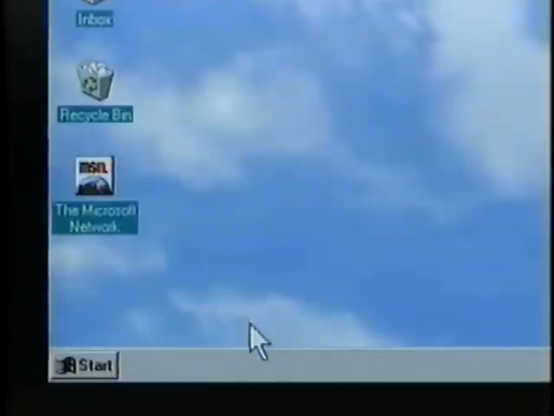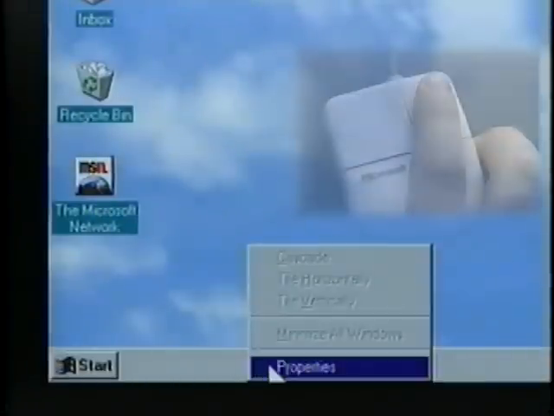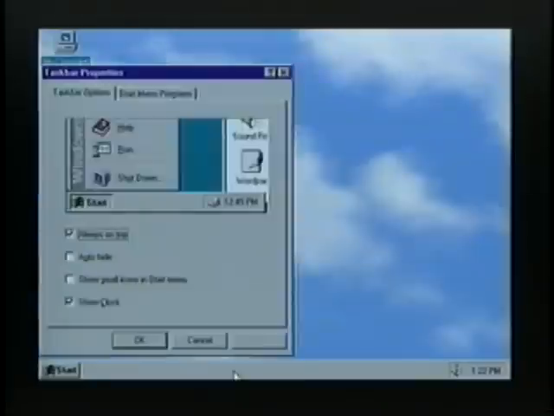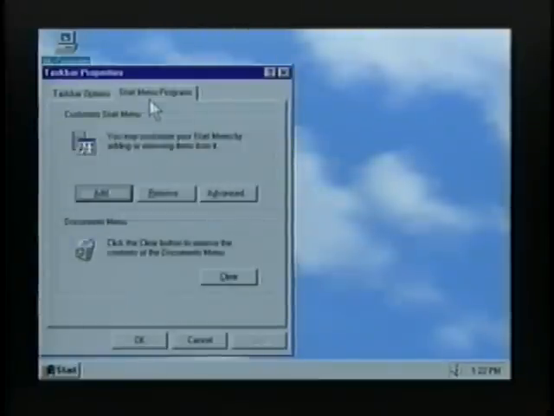The first tip we want to share is that you can get Windows to work much more efficiently if you add programs that you use most to the top of your Start menu. Now, I use Microsoft Excel all the time, so let me show you how we add the Microsoft Excel icon to the top of our Start menu. First, right-click on the taskbar and select Properties to bring up the Taskbar Properties dialog box. Now click on the Start Menu Programs tab.